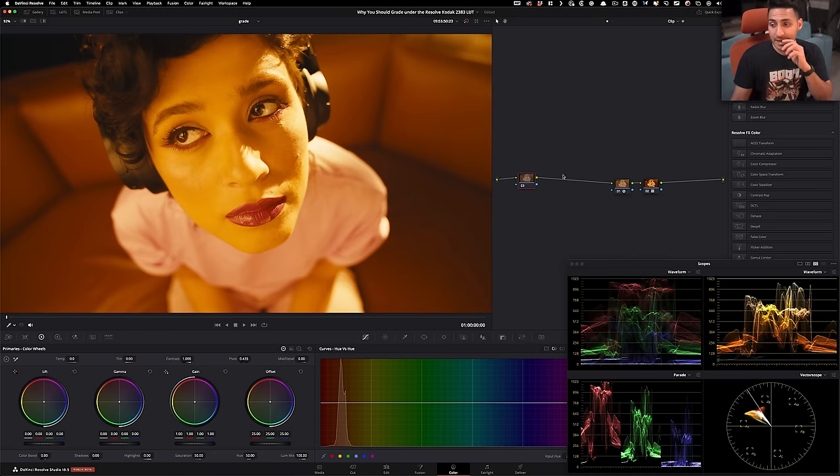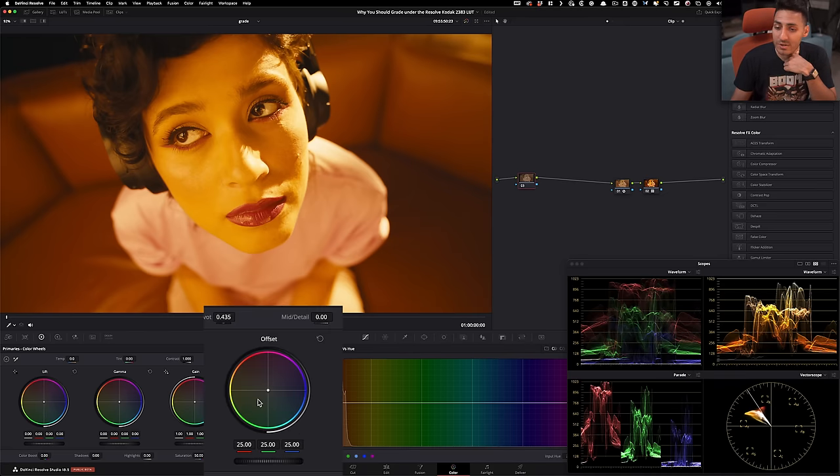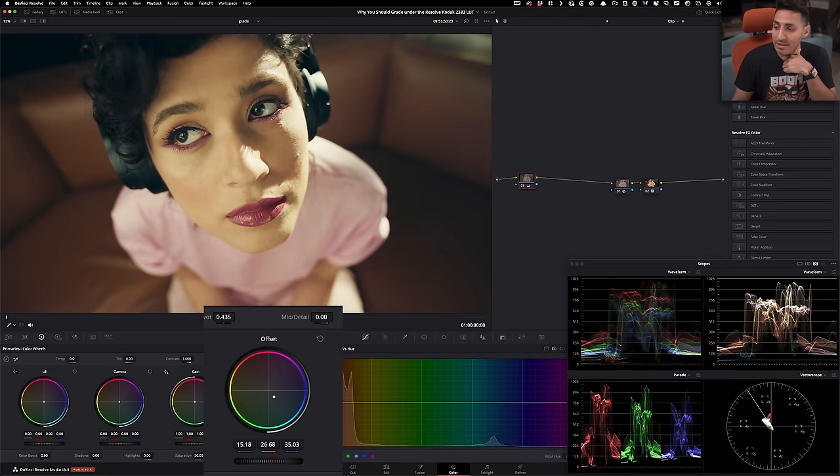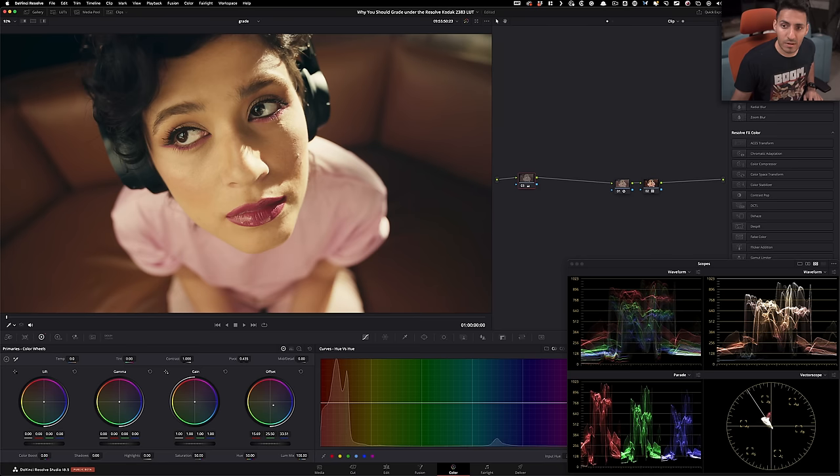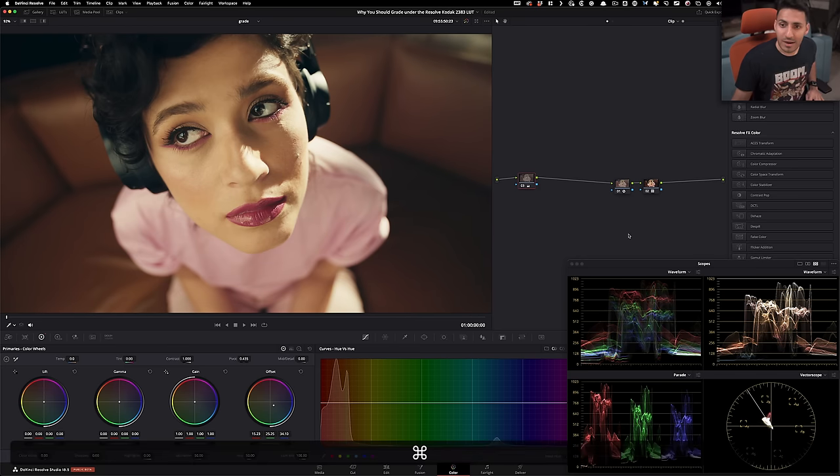So now let's reset it and do the same exact thing. I'm just going to go under my offset, look at my vector scope, and try to bring everything to the middle, without overdoing it. Even if I park it somewhere around here, if I do before and after, or if I want to push it a little bit more and even it out.